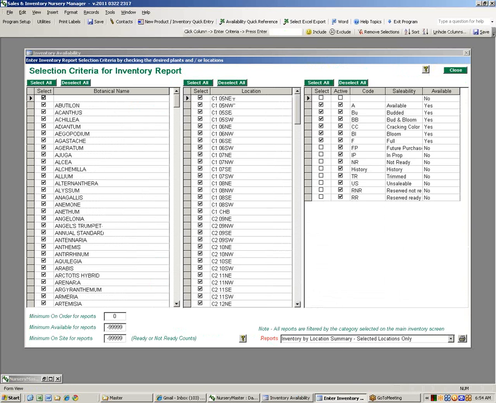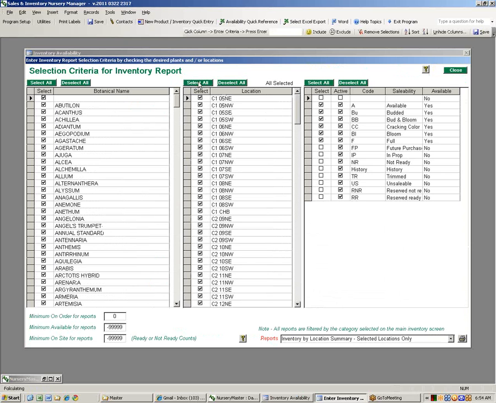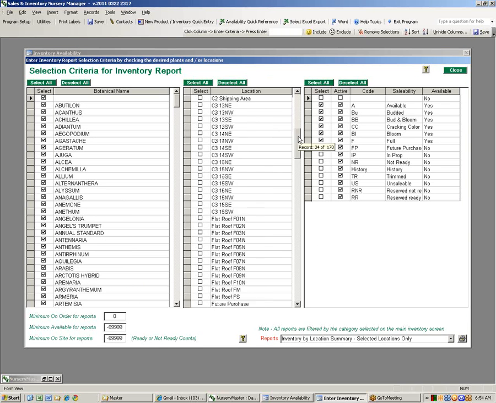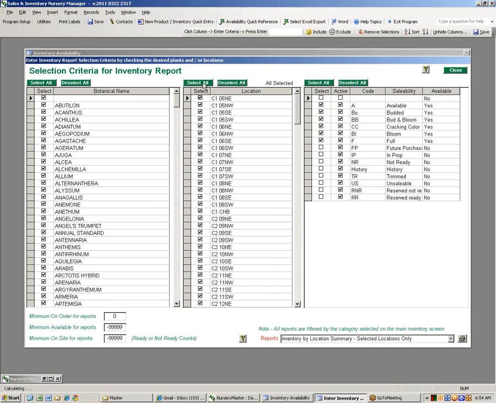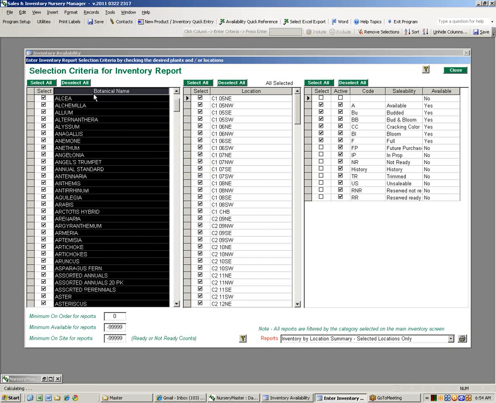When you call up this area, the first thing is to select all of the locations. You can click the select all button, or you can deselect all. Then you can go through and just select certain areas that you might want to check. In this case, I want to select all areas. The same with the plants. If you're just looking for certain plant material, you can go through and check only some items. In this case, I've got them all selected.